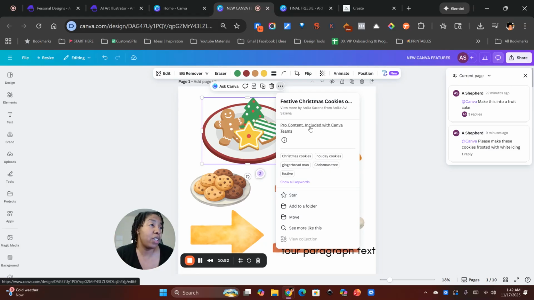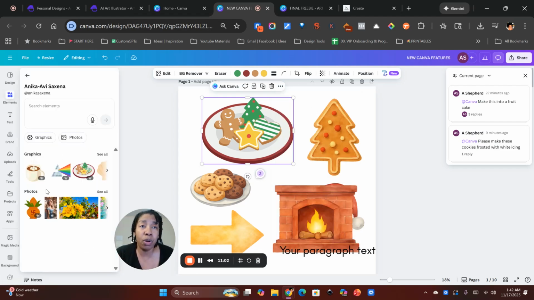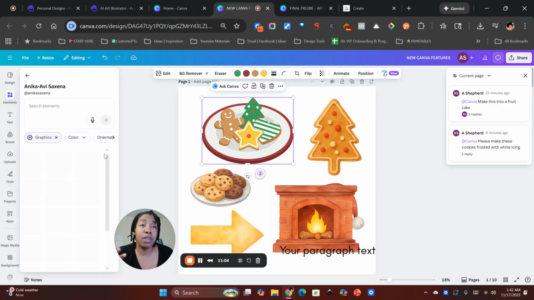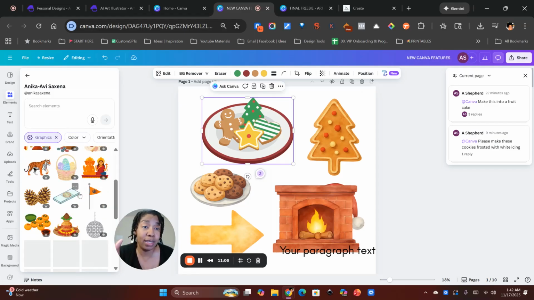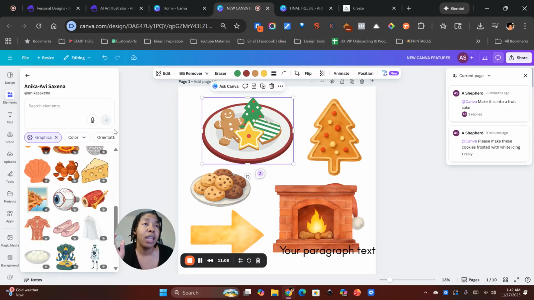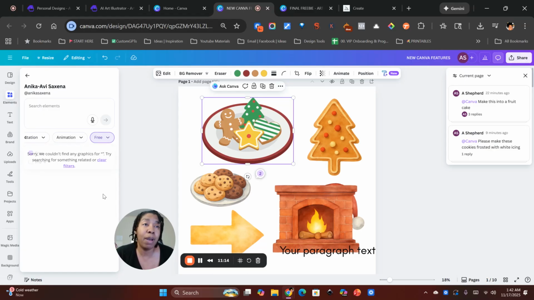Now within the info, it tells you basically what the keywords are for the actual clip art, who made it. In this case, it was made by Annika Saxena. And so you can click on this and you'll see more things that that particular person made. And of course, if you scroll all the way to the right and you want to get the free stuff that the person made, that's a possibility too, if they made any, but it looks like all of her stuff is paid.